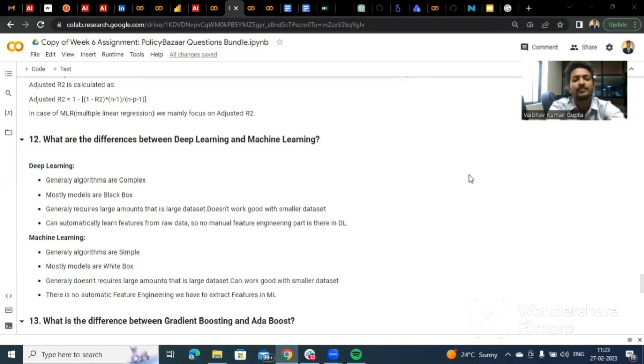The second point is that deep learning models are mostly black box models. Deep learning models mostly require a large number of data sets to work well. They basically don't work well on a smaller data set. And deep learning can automatically learn features. There is no feature engineering part in deep learning.